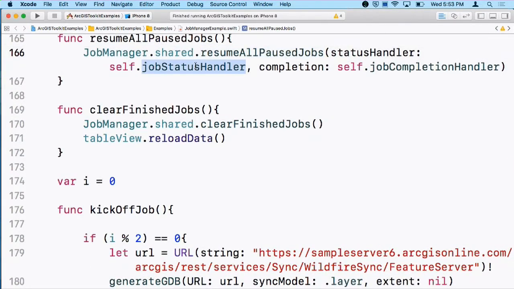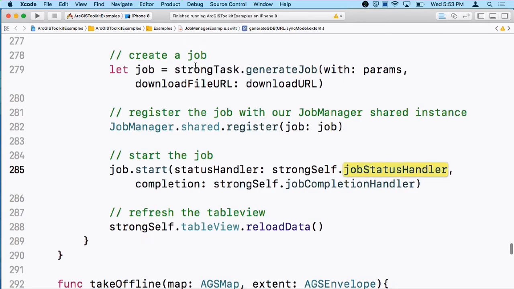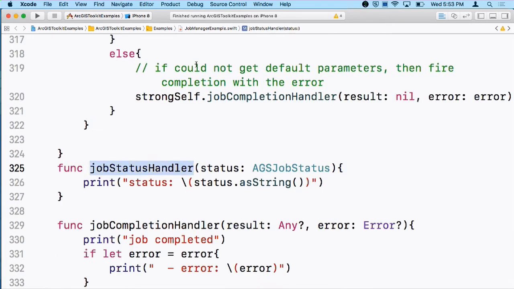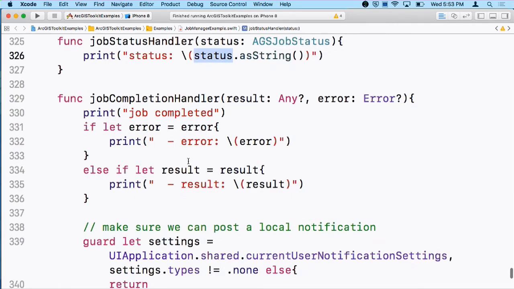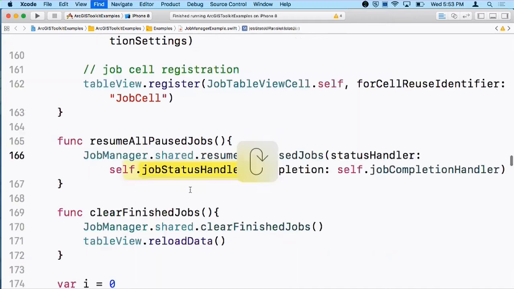And these things essentially just print the status. And the completion handler, again, will let you know if there's an error or a result. You know, in your application, you would want to take action. So when the job's done, you've downloaded your geodatabase, now you can go in there and load your layers, load your map, and then display it.